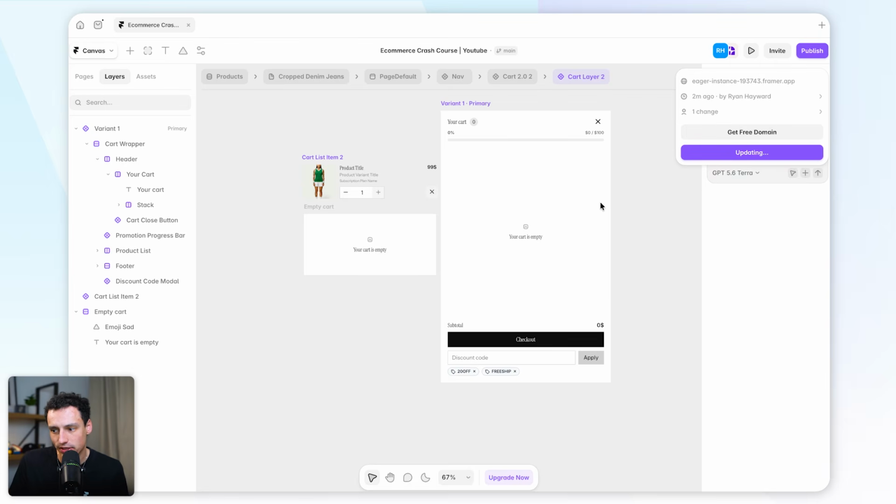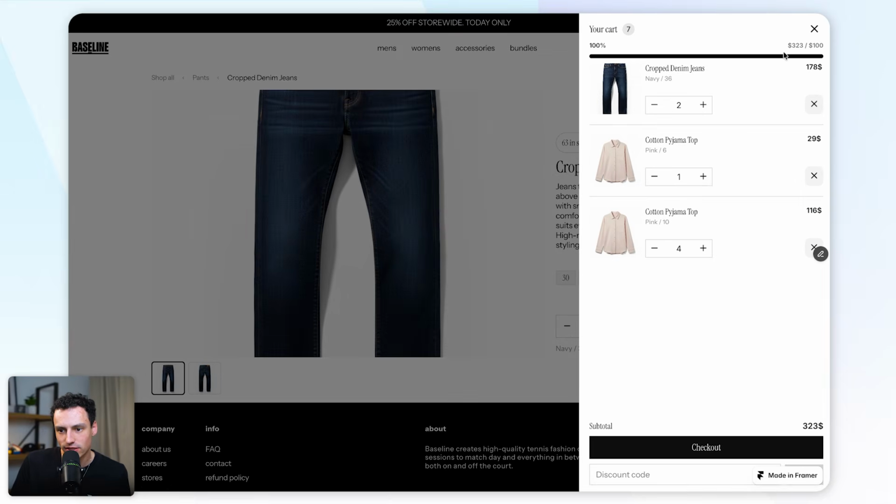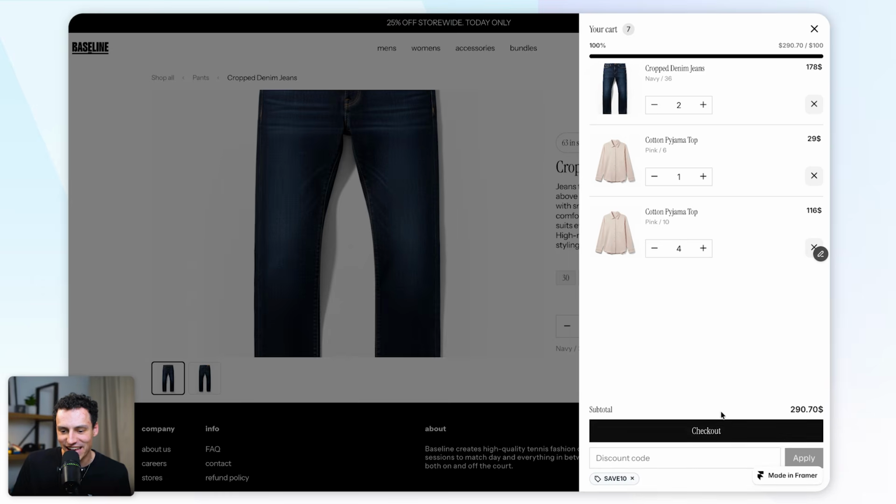Let's publish our website once again, just to check out those changes. So if we add this to the cart, you'll notice that the cart total is dynamically updating. And if I add a discount code, so we'll go Save 10. So we'll click that. And then you'll notice that discount is being applied, which will be sent to checkout.